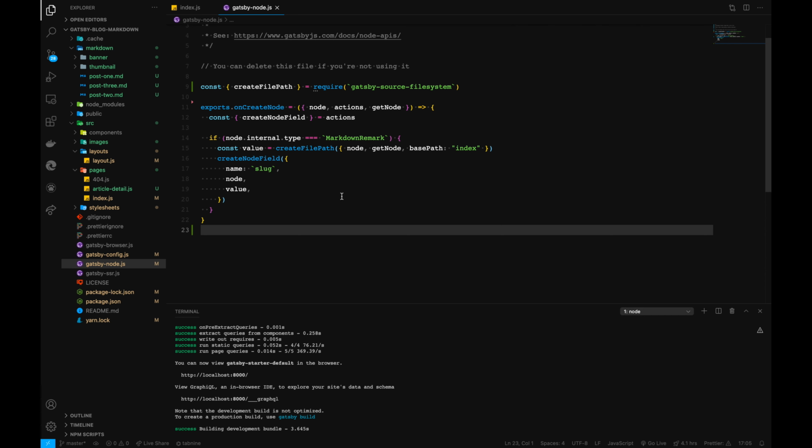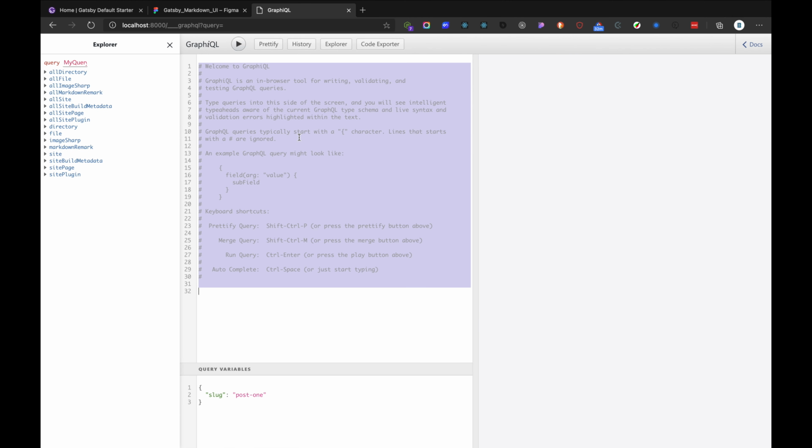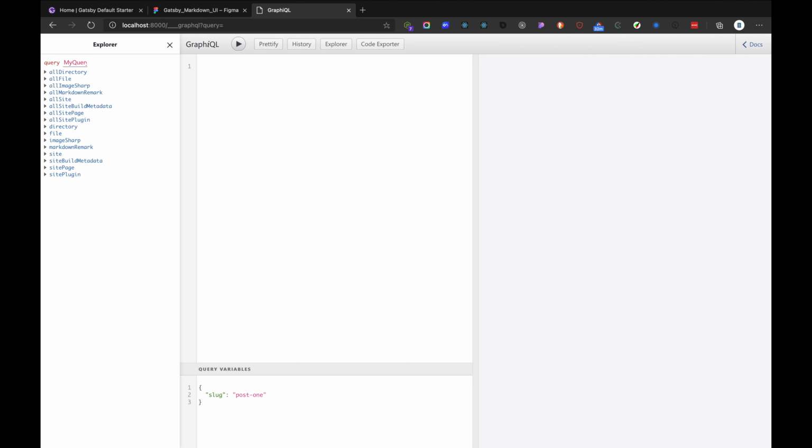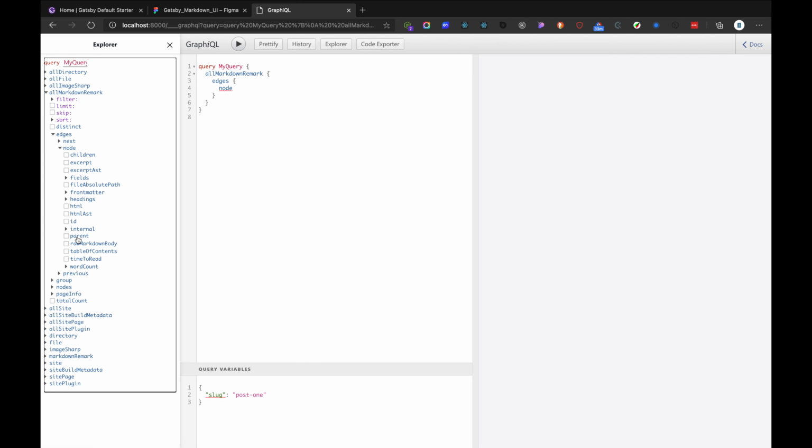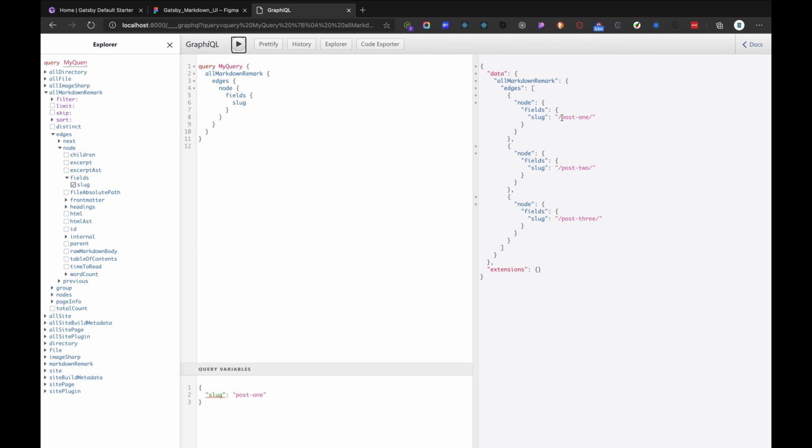So we have created our slug dynamically, and we can check it inside our GraphQL, so that we can get all the slugs of the markdown files that we have. Inside our GraphQL, we can write a query, give it a name, myQuery, and we want to query for allMarkdownRemark, which has edges and node. And inside here, we have fields, and here we have our slug. If we play, then we get post 1, post 2, and post 3 as our slugs.